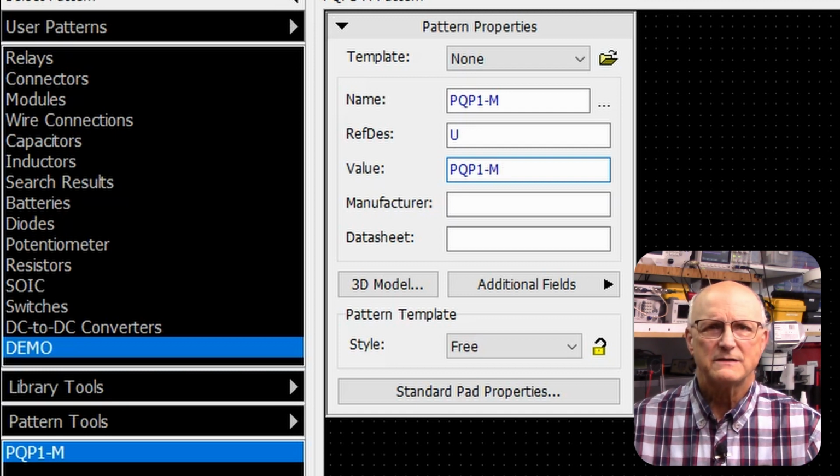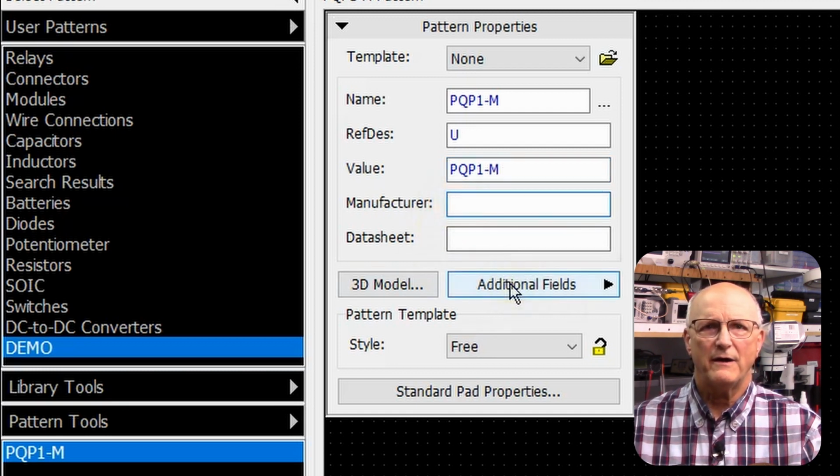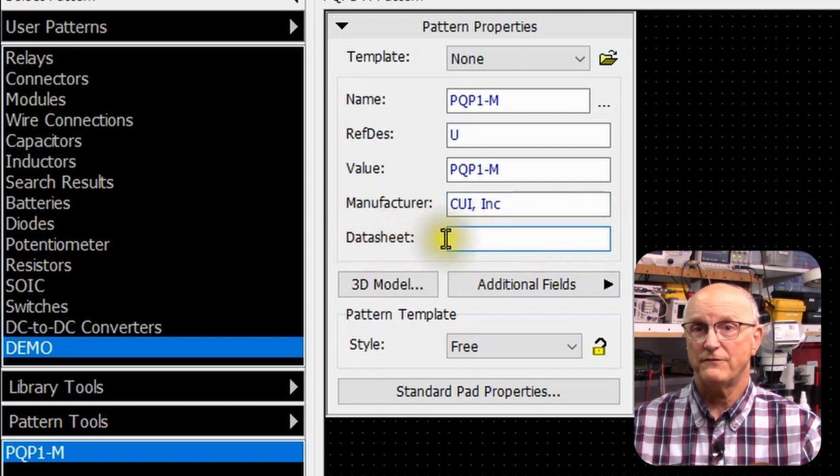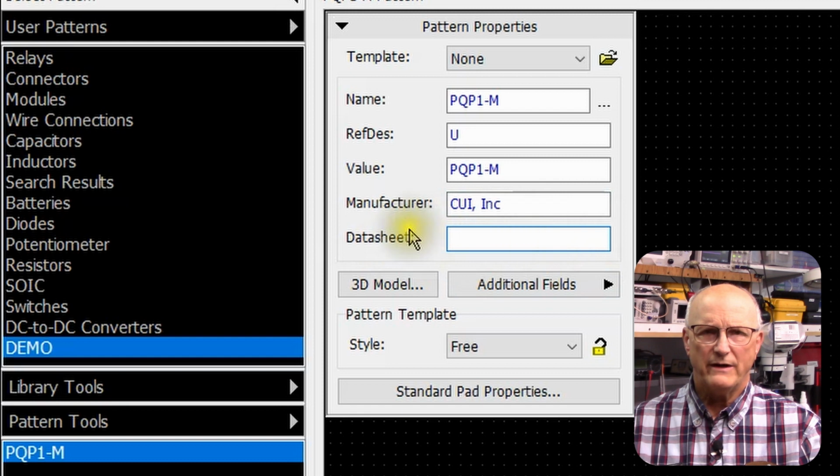I will put CUI, Inc. in the manufacturer field, as they're the ones that make the part. The entry in the datasheet field could be a link to the datasheet for the device. This can point to an internet source or a local repository. I'm going to leave this blank for now.